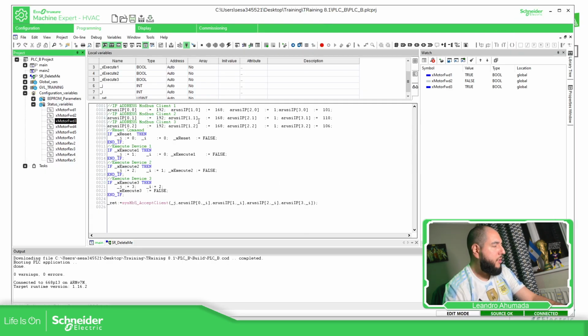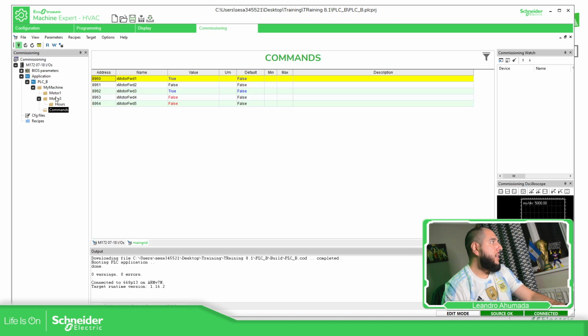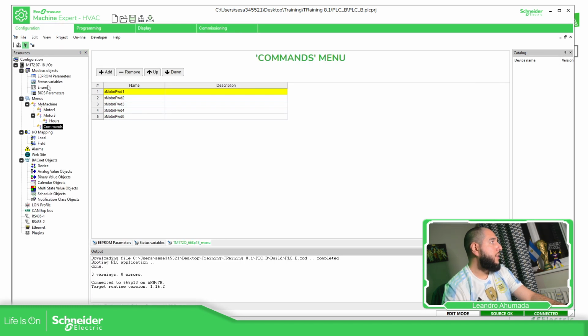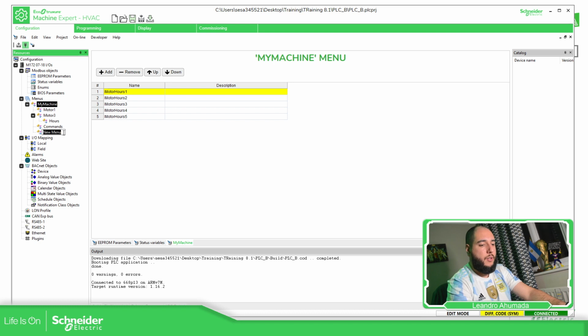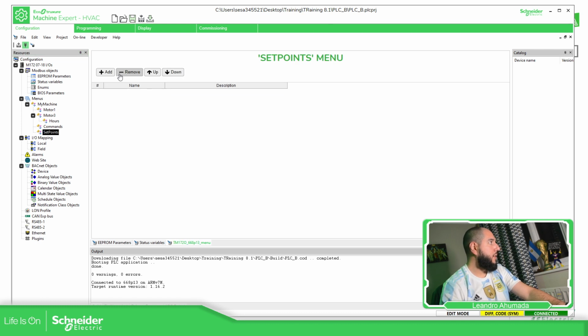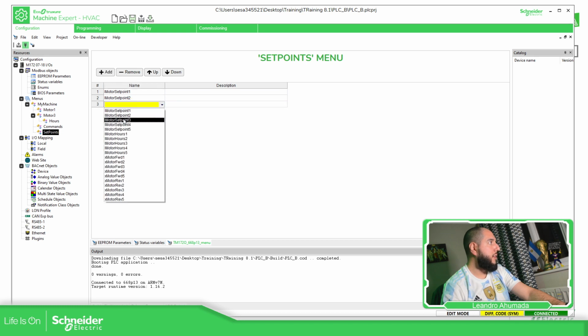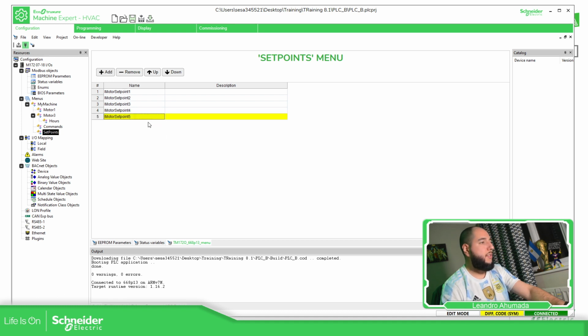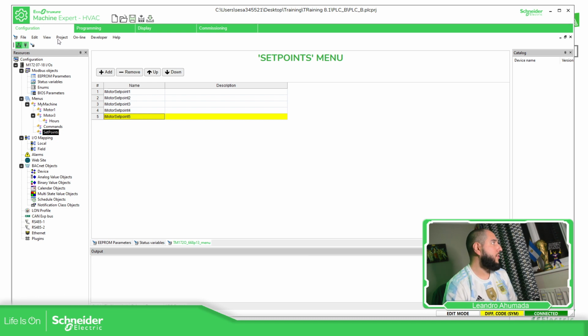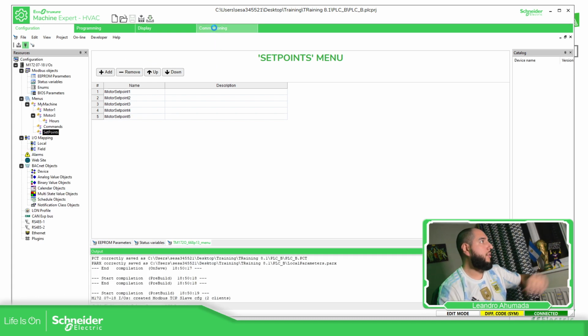In the previous video, I have done the menu configuration. Let's take a look. Let's create a new menu, speeds or set points. And here I'm going to add the set points that I had created in the previous video when I explained the different menu configuration. Let's focus on this, not pay attention too much on this. I have a menu with all the set points.